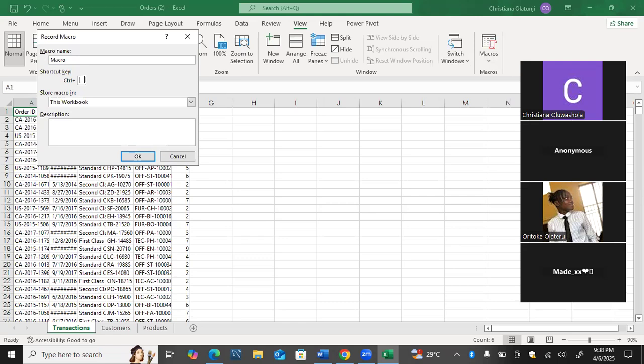It will not be advisable for me to use Control C. It will not be advisable for me to use Control A. It will not be advisable for me to use any of Excel's functions or shortcuts like Control P, Control B, Control what again? Control C, Control V, like that. I can just use alphabets that are not a shortcut in Excel.